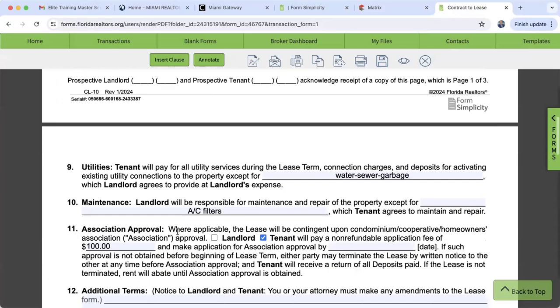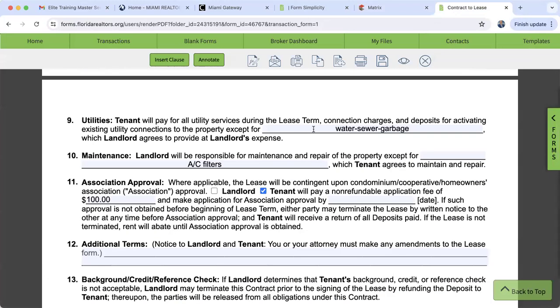All right. Utilities, once again, any utilities that are going to be paid by the landlord, you're going to place it here. And then any fixes that are going to be paid by the tenant, like the AC filter, you're going to place it here.